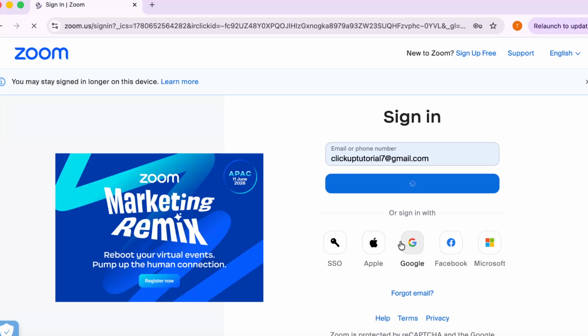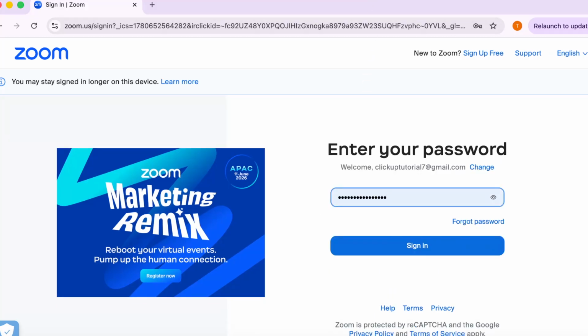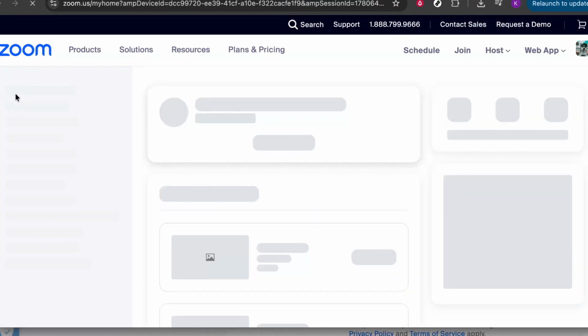After successfully logging in, you'll find yourself on your Zoom dashboard, which is also known as Home. You may get a quick overview of upcoming meetings, settings, and other features. Take a moment to familiarize yourself with this layout. It's the control center for all your Zoom activities.